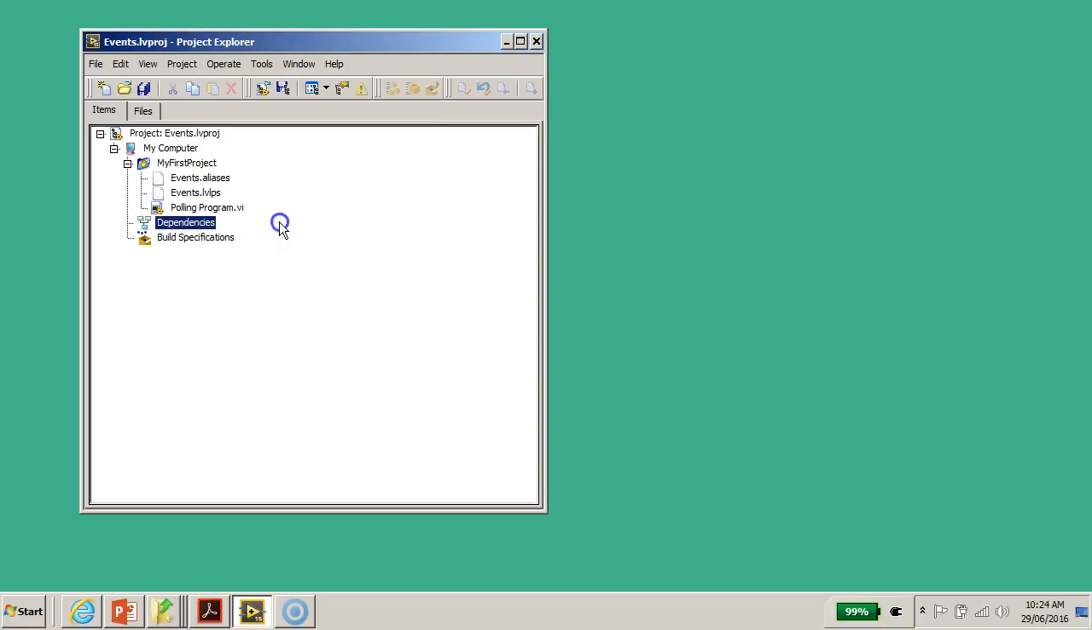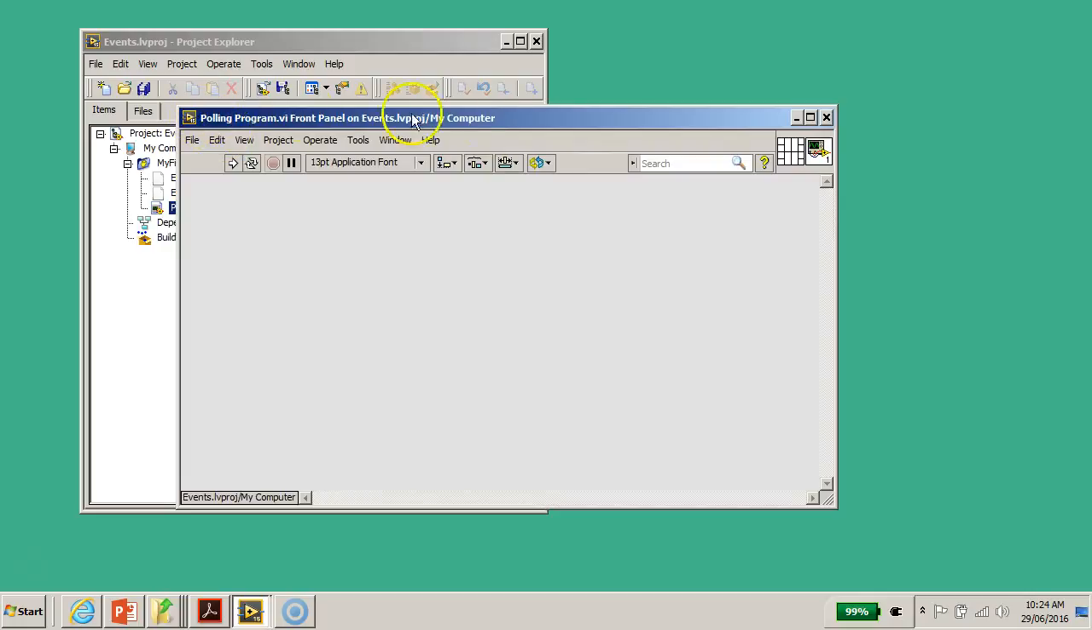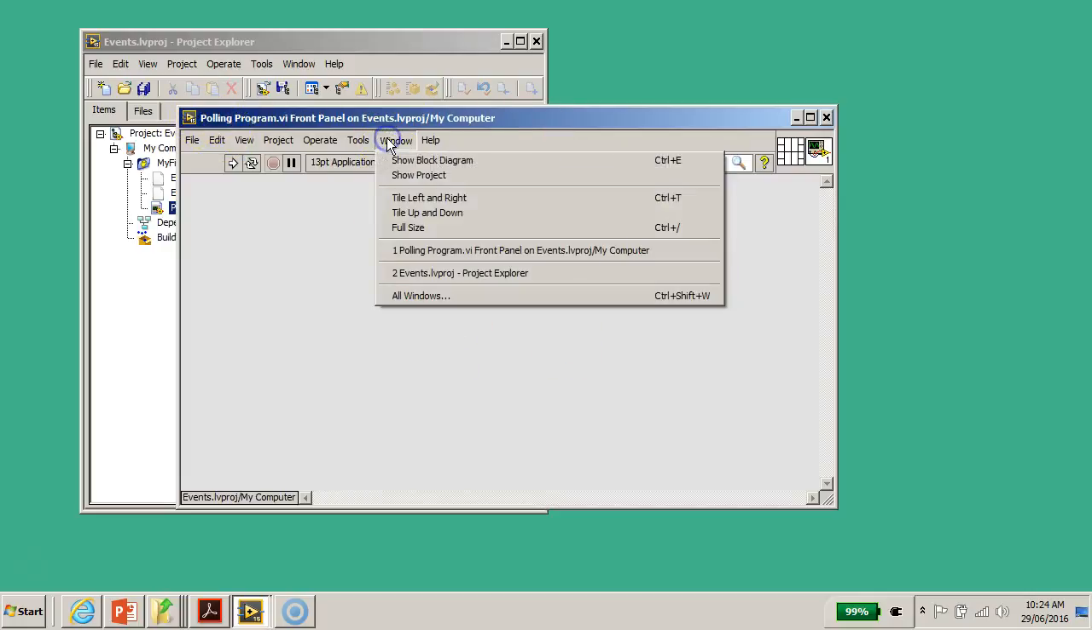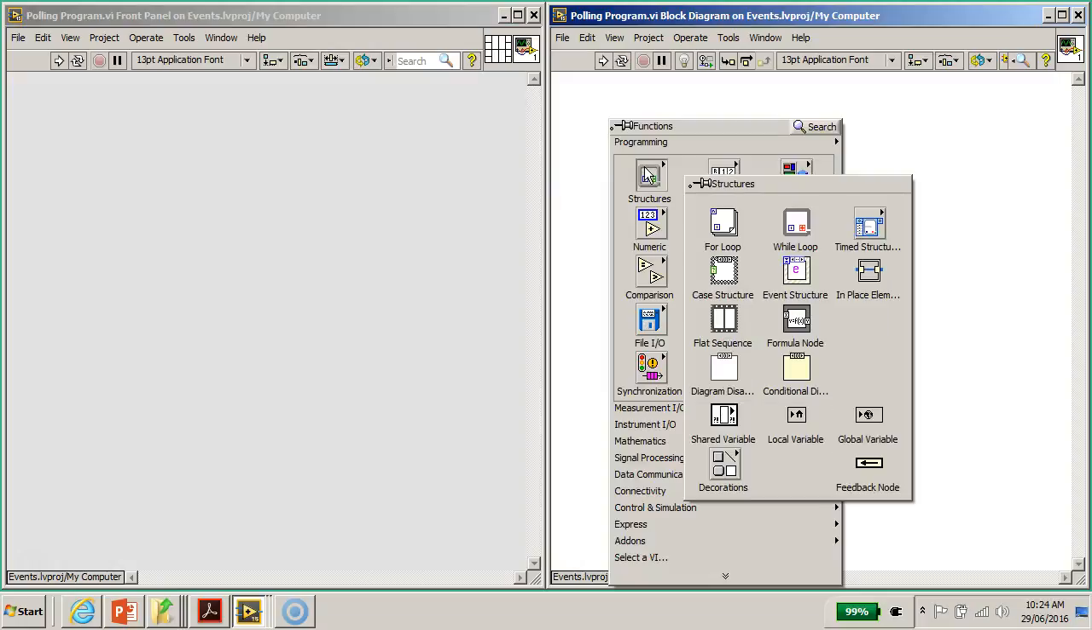So currently this VI is empty. So let's double click on this and put some code in it. So you will see this is the LabVIEW front panel. So I'm going to go to Windows, and I'm going to tile left and right. Now I'm going to create a very simple program.